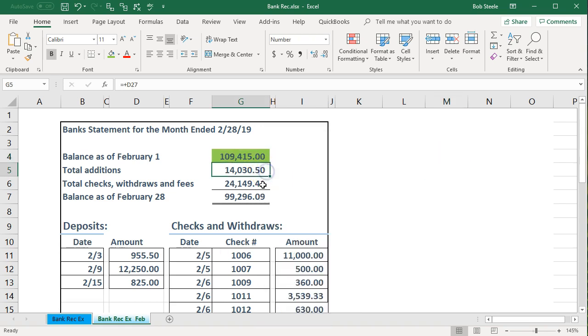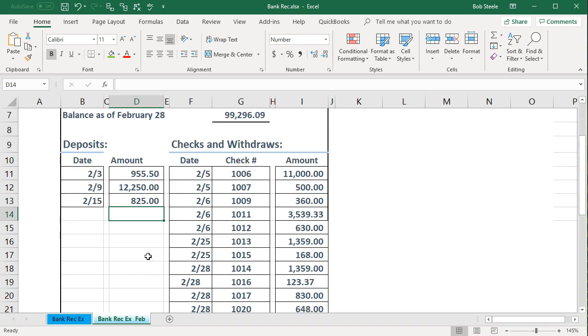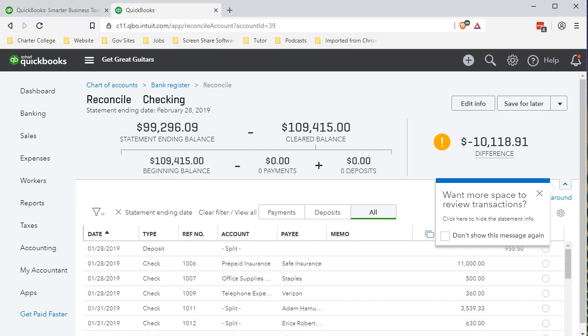Now we need to find the additions and subtractions. We'll start with the additions, not by entering this number directly, but by going to the additions on the bank statement. Here they are. We're going to find those in QuickBooks. So we'll go back over here.